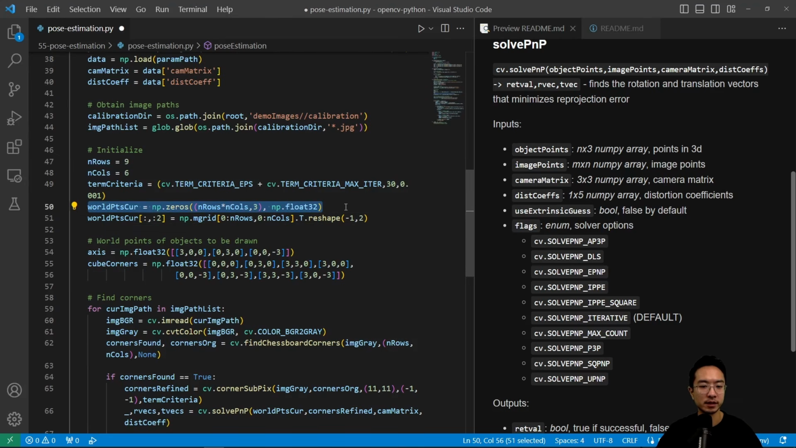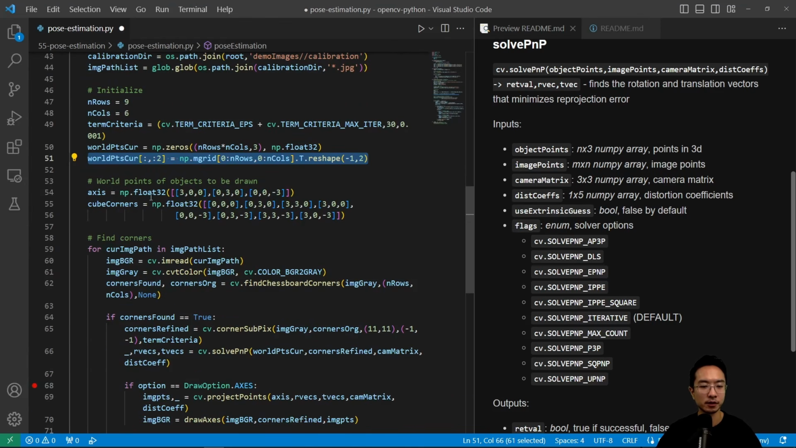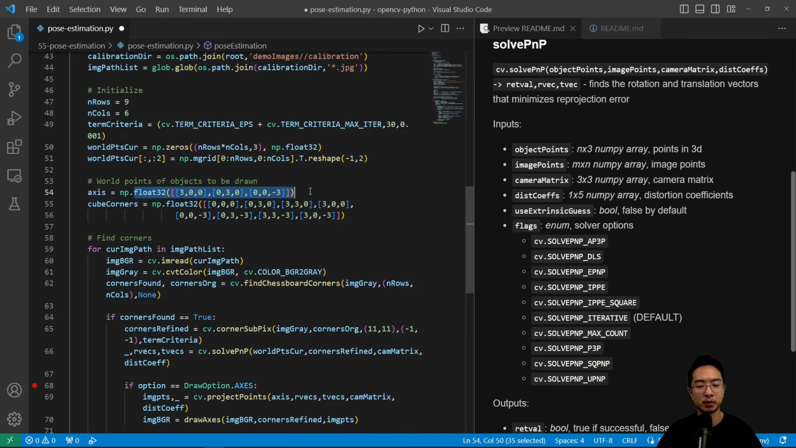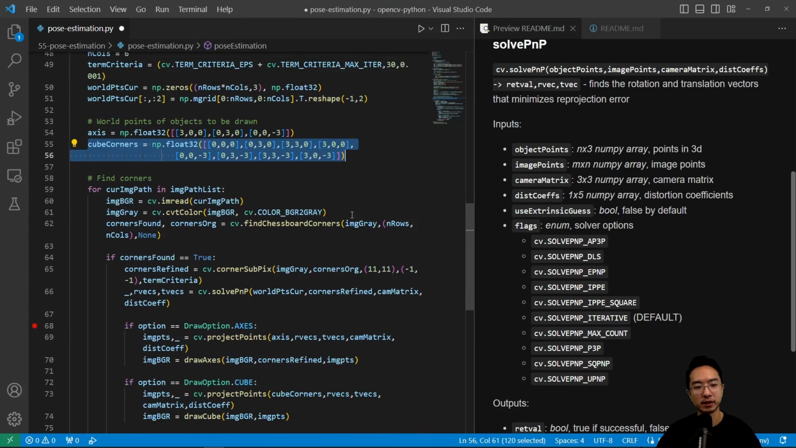So we take our world points here, and from our world points, we assume some location in the world space, and then this step here is where we try to reshape that into an array, into the structure that's going to work for our functions later on. Okay, so here we define some axis points. They're just arbitrary points in the world space. And then we find cube corners, which are more points, the 8 points of the cube. Those will be used to project from the world points into the image plane later on.